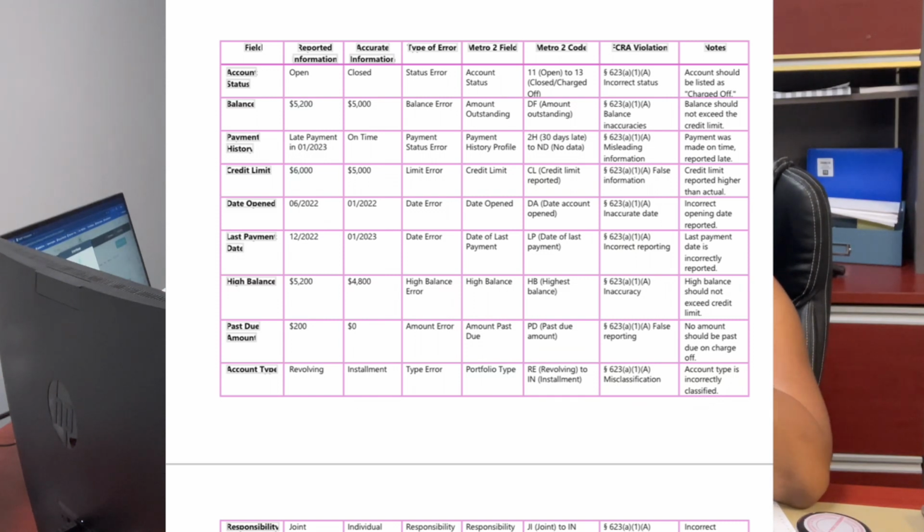All right, so right here in this column we have the information that is actually being reported on the credit report. Now over here you're not going to see this on the credit report, but this is going to be accurate information. So you're going to be comparing your credit report with the information that you have of your account being accurate. All right, so follow me now.